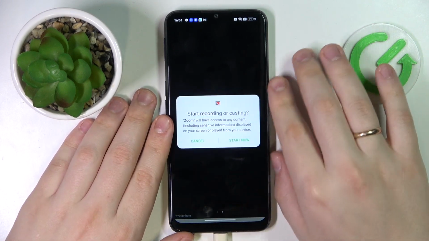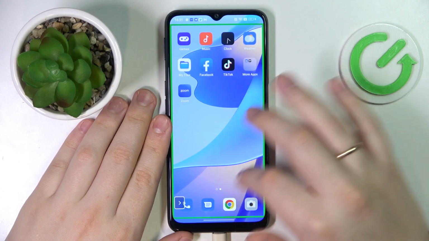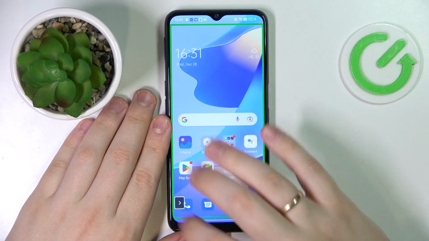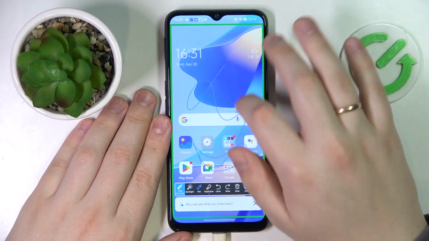So we'll start the screen share, and once at the screen share, let's see, this menu over here is closed. Just tap on an arrow, go for the annotation, and we'll start annotating whatever you want.